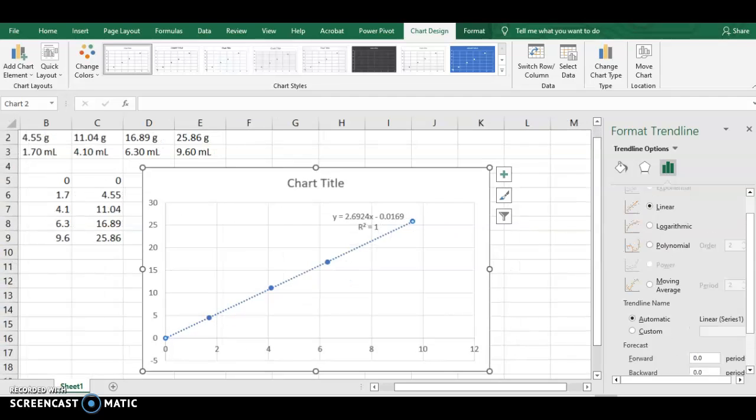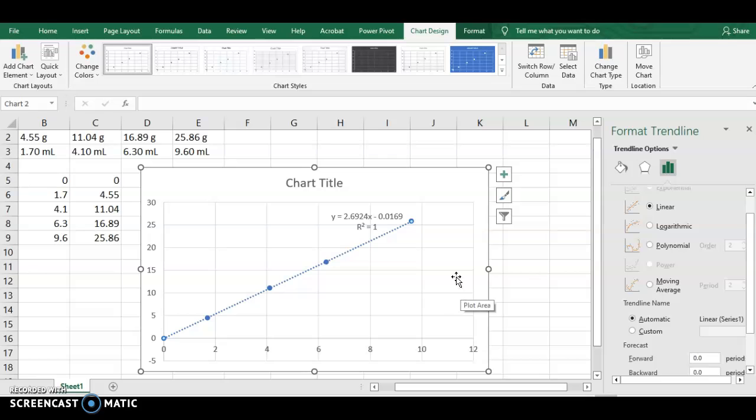I'm going to zoom in a little bit on my chart because the equation will calculate the density. So that first number, 2.6924, is my density for my hypothetical metal that I was doing. So you would round this. I had 3 significant figures, so you would round it to 3 significant figures, and it would be 2.69 for that density. But again, that number in front of the x, so y equals your number, which is your density.